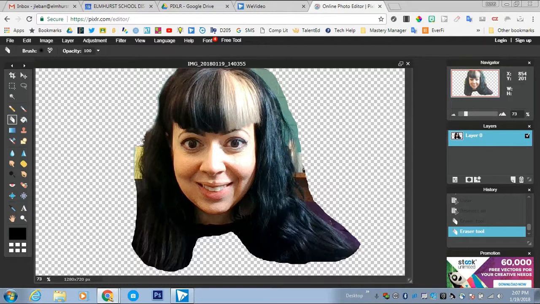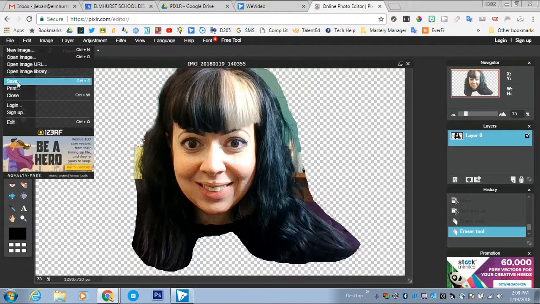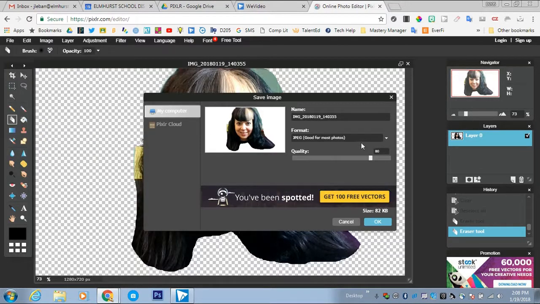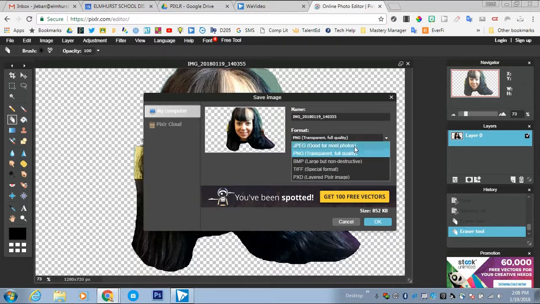So the only thing you want to keep in mind at this point, once this is done, if we were to pretend this is done, I need to save this version. I want to make sure that I'm saving it as a PNG, because a PNG is the file type that retains the transparency. If you save your file type as a JPEG, it will give you just a white background, and then you'll have that ugly white square around your picture when you go to layer it with another picture.